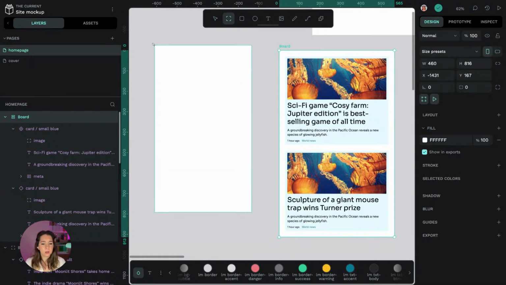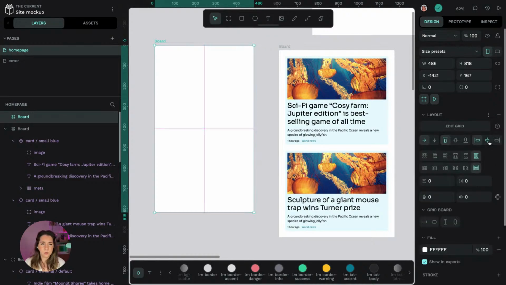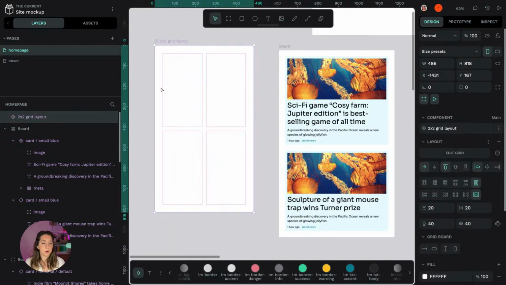So I'm going to create a quick layout here. I've added a board for my layout. I'm going to make it, let's do a grid. So this is the grid layout. By default, it's got 2 rows, 2 columns, and I'm going to put 20 between each row and column, 40 around the outside in padding. I'm like, yeah, that's really cool, really reusable. I'm going to call this the 2x2 grid layout, and I'm going to turn that into a component.